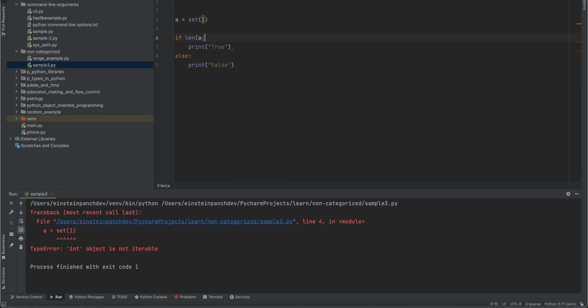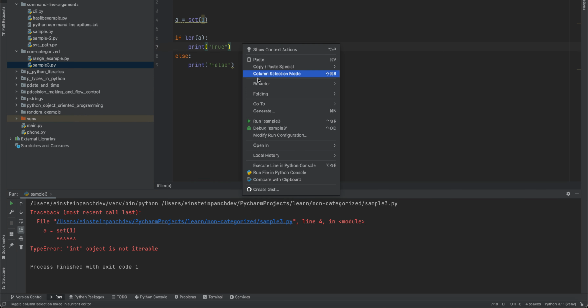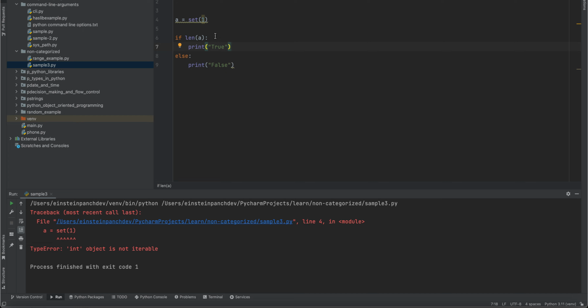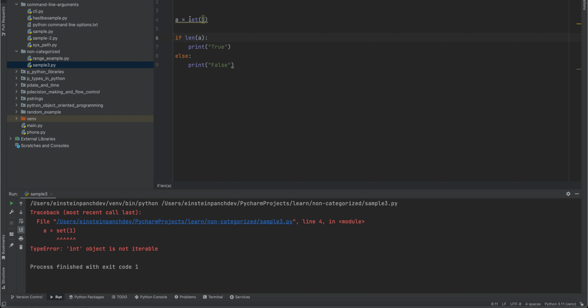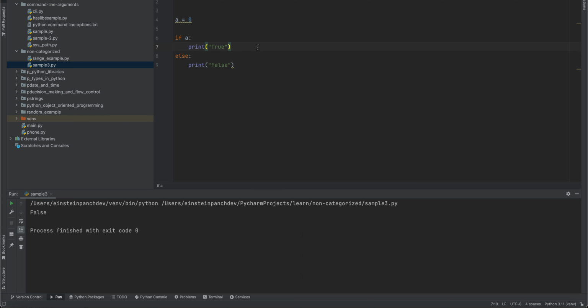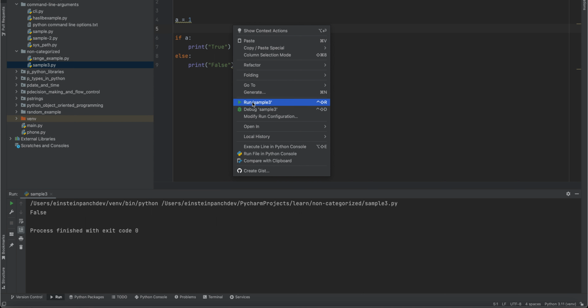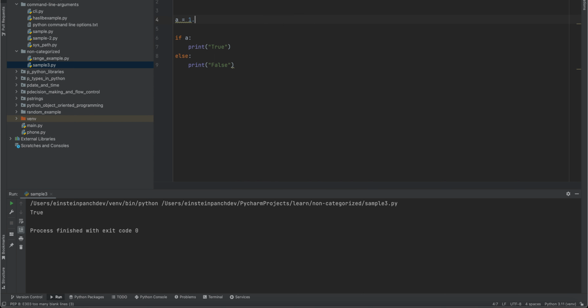Len. Okay, range we already saw. Any zero value, for example 0, will return false. Any non-zero value will return true. 1.0 will return true, and 0.0 will return false.